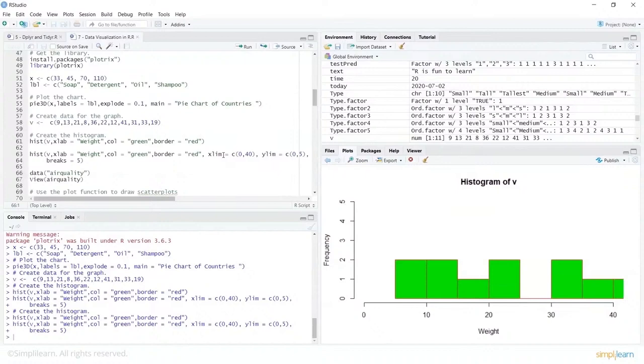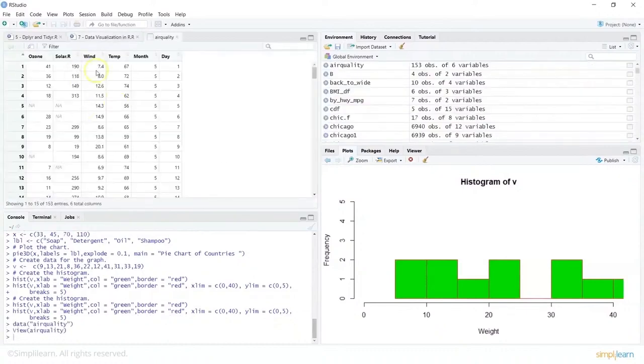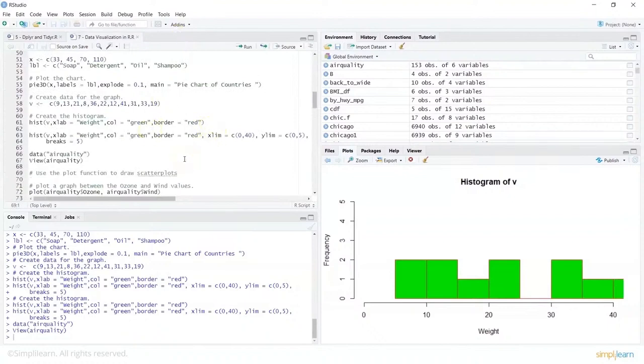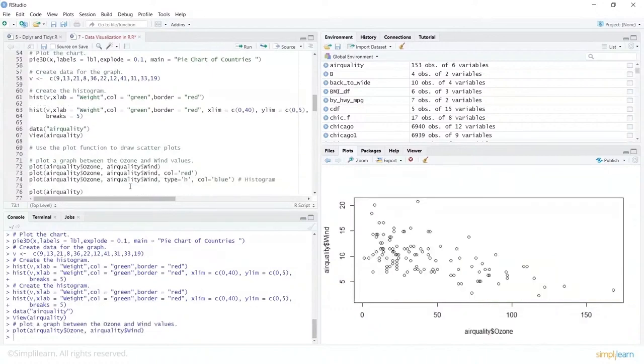Now let's take another data set, that is air quality. Let's view this to see what that data contains. So you have ozone, solar, wind, temperature, month, and the day. This is the kind of information we have in air quality. Now let's use the plot function to draw a scatter plot, where, as I mentioned, you would be interested in analyzing variables and seeing the relationship between them. So to plot a graph between ozone and wind values, we will say plot, and the data which is air quality. From that I would be interested in the ozone field and the wind field. I can create a plot based on this.